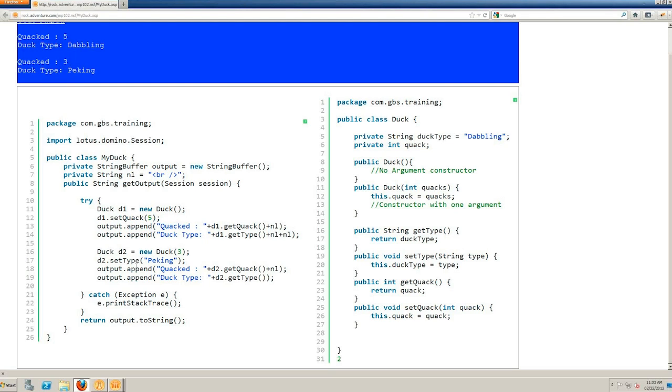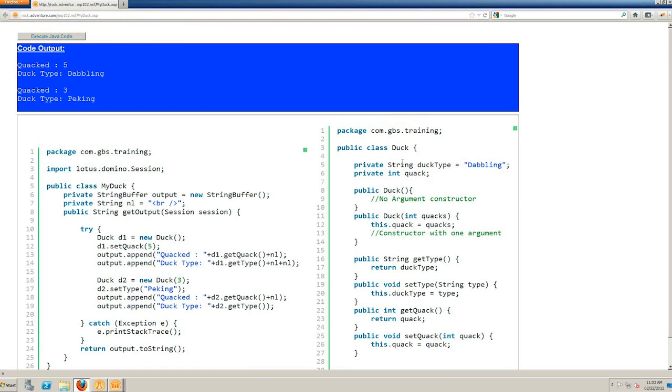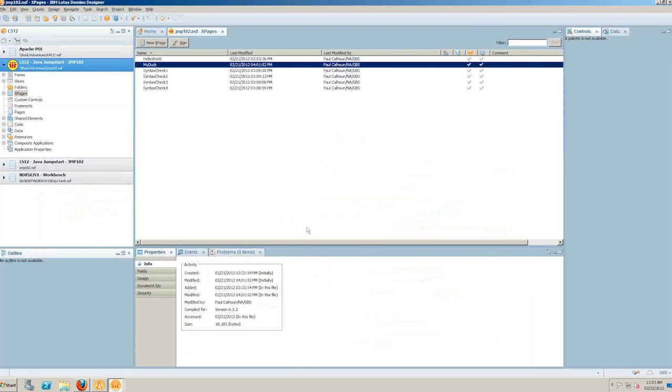I could override that by saying set quacks inside my code for whatever reason, or use that number to append it. And this time, because I actually called the set type Peking, then that's the value returned by get type. So public getters and setters, private fields, and then instantiate an instance using the proper constructor for that particular instantiation type for that class type there. Okay.